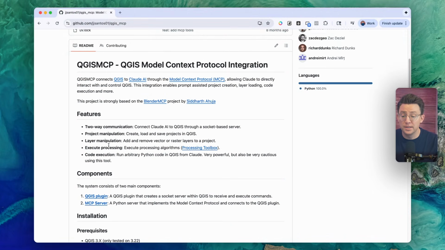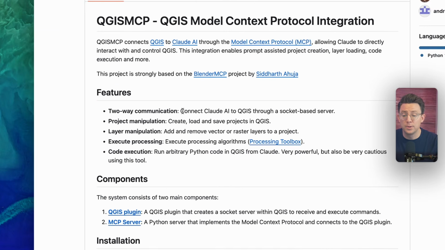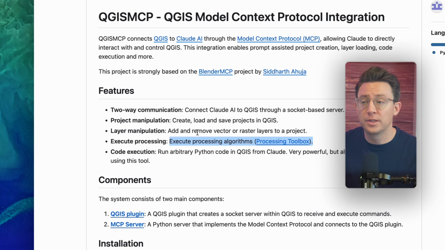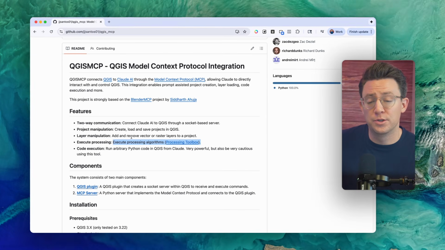So I just want to credit the person who put this together, Juan Sanchoa. He built this here, and you can see what this does. It has the two-way communication to connect Claude AI to QGIS, project manipulation, layer manipulation, executing processing, all this different stuff that you can actually do. So there's a lot you can build out with this, which is really interesting.